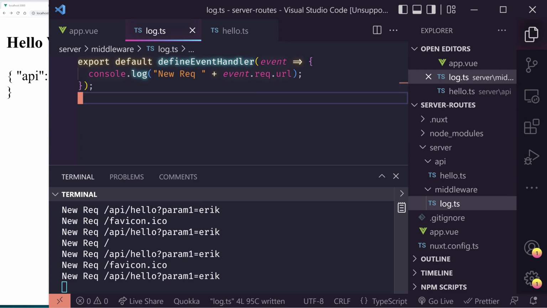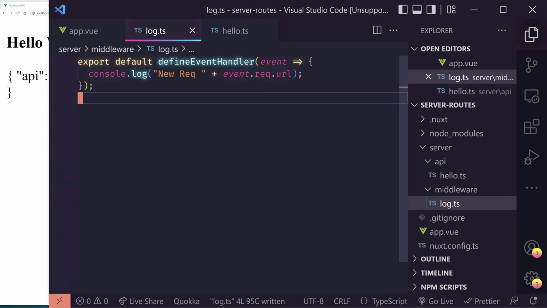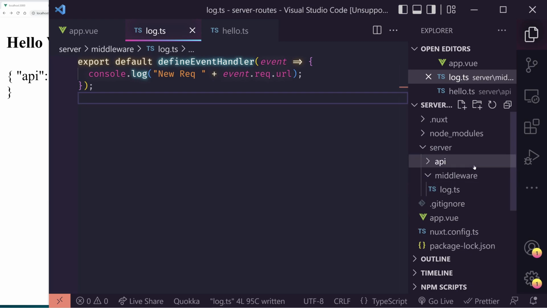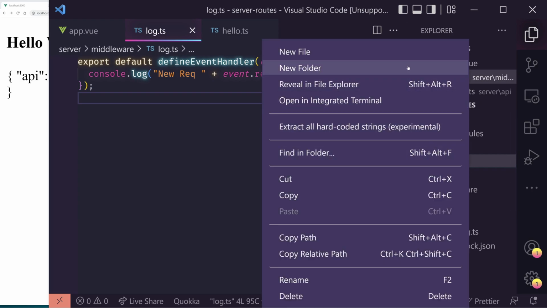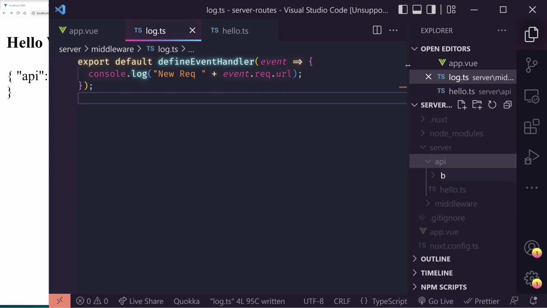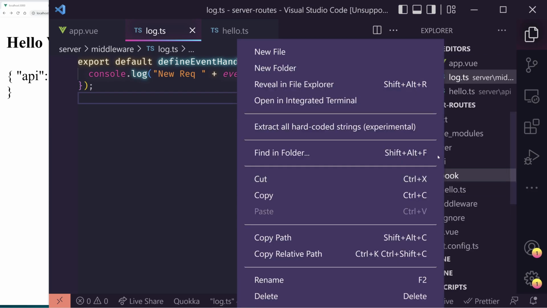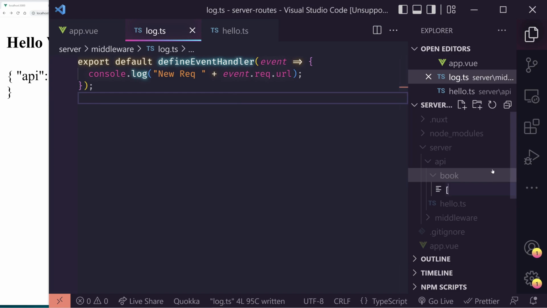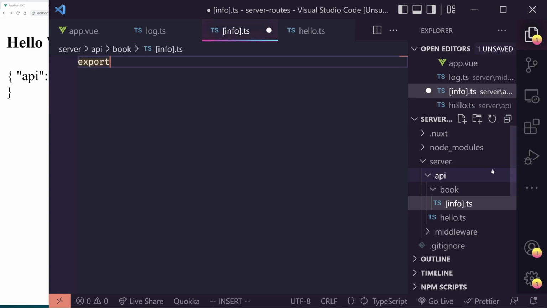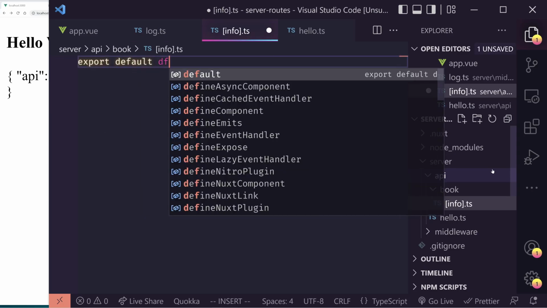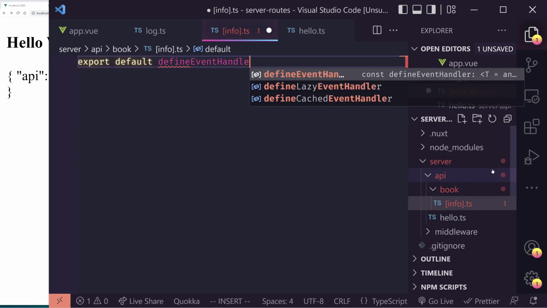Another nice utility that you can use is dynamic server routes. So I'm going to create a new API here. We're not going to play around with the middleware anymore. I'm going to create a new folder called book. And then inside the book, I'm going to create a new file, and I'm going to put info.ts.